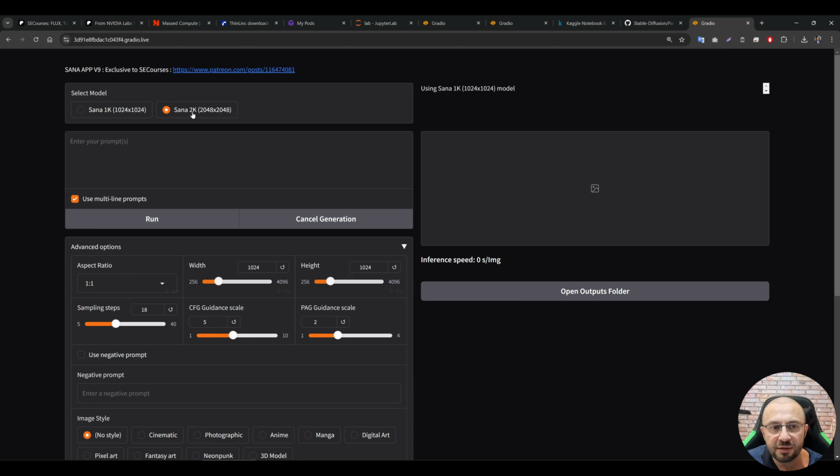Images. Let's select the SANA 2K model. Wait for processing to be completed. This will take a while when you load the model for the first time. Then we will be able to generate images. Okay, so the model has been loaded. Now we are ready to start generating images.